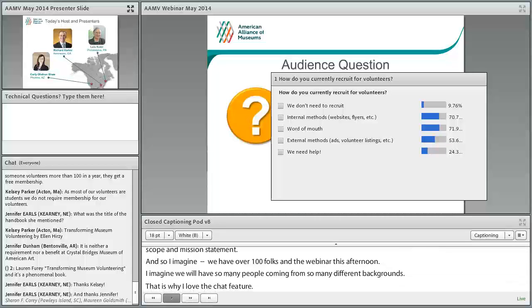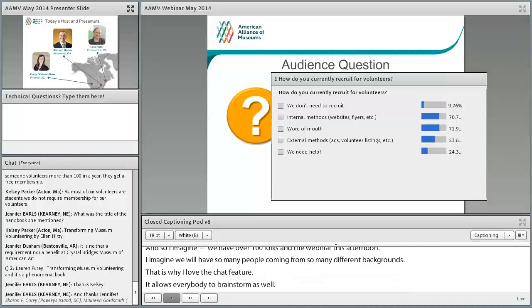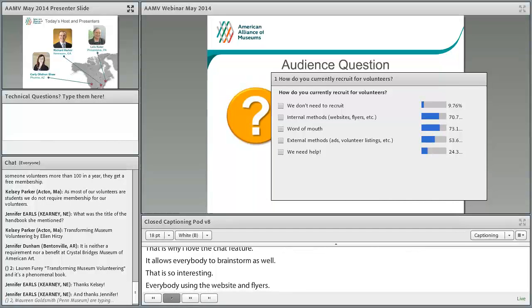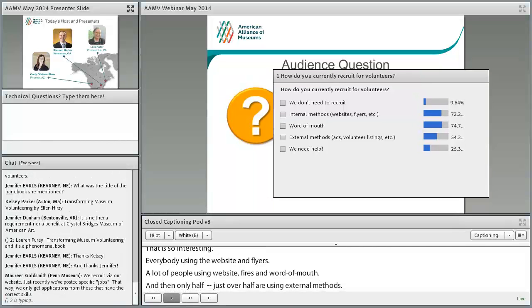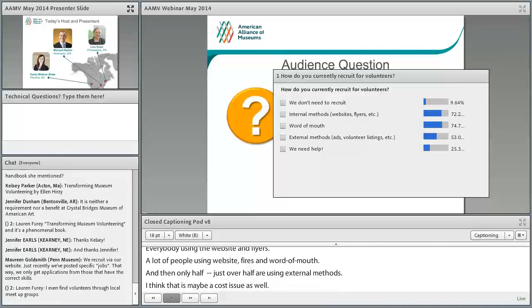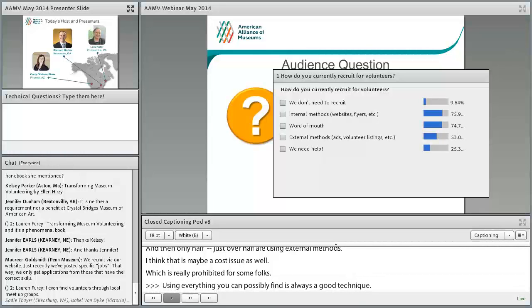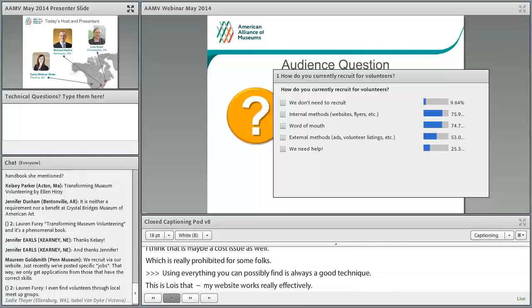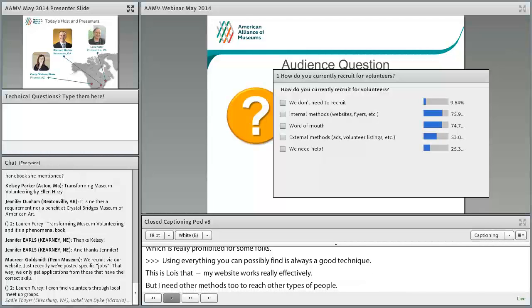So everybody's using their websites and flyers, or a lot of people are using their websites and flyers and word of mouth. And then only half of folk, or just over half of folk, are using external methods. And I think that's maybe a cost issue as well, which is really prohibitive for some folk. Using everything you can possibly find is always a good technique. This is Lois. I find that my website works really effectively, but I need other methods too to reach other types of people.